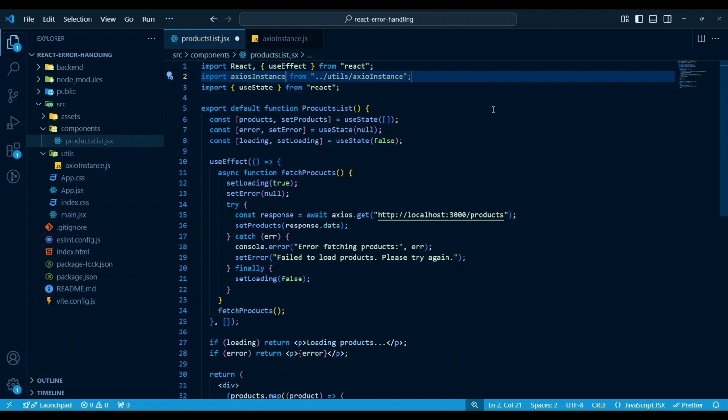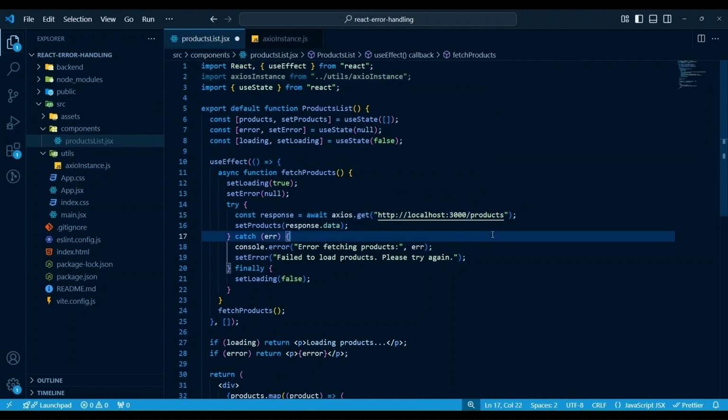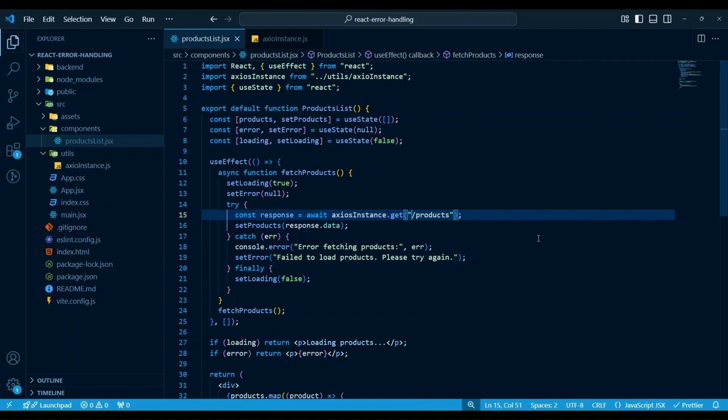Now I will update the API call to use the relative path /products instead of the full URL. All we have to do is simply replace this with the Axios instance module we just created, and I'm gonna delete this base URL from here. Now it contains only the relative path instead of the full URL. Okay, and here is how the updated code looks.